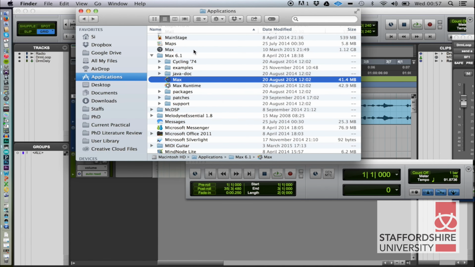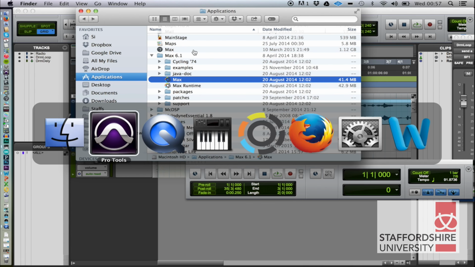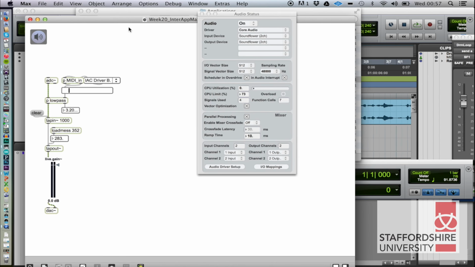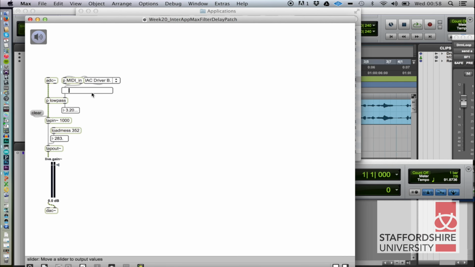Okay, so that's important. Then if we go into Max, I've opened up my patch here, and in the audio options menu, we've set the input and output as Soundflower. So here are the left inputs of Soundflower going through the processing, and then to the right output of Soundflower.